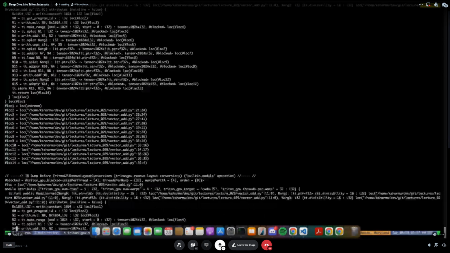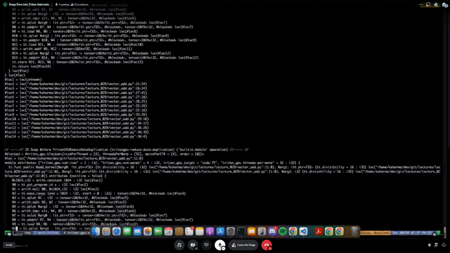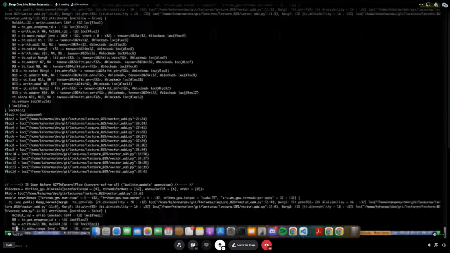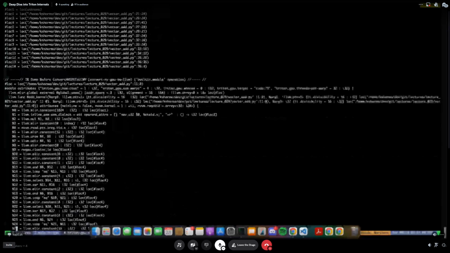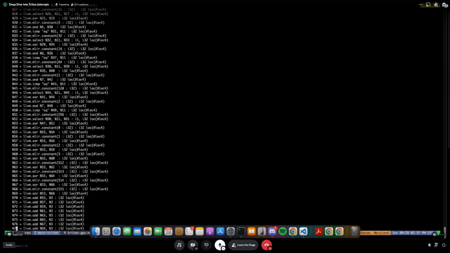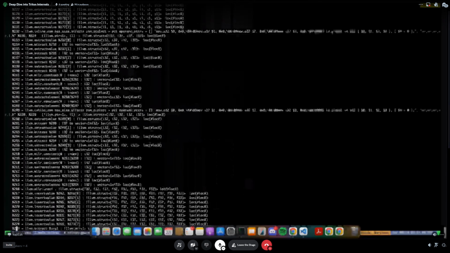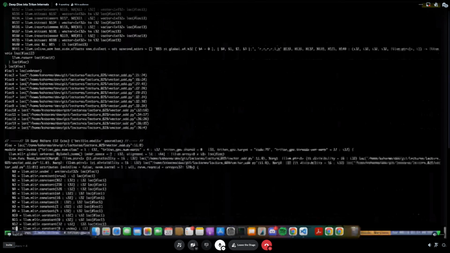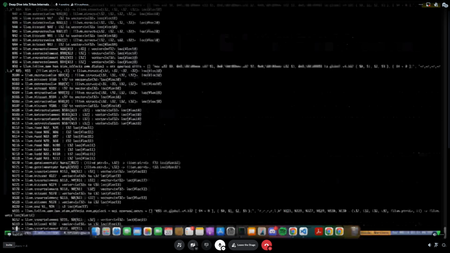Some of these will look familiar by name. GPU reduce data duplication, SCF to control flow, I think the structured control flow. NV GPU to LLVM. This is where it converts your GPU IR down to LLVM IR, and so on. So it just does a whole bunch of stuff in here.